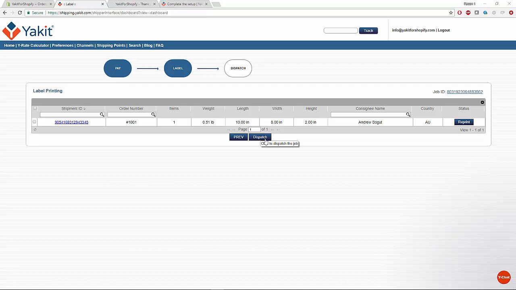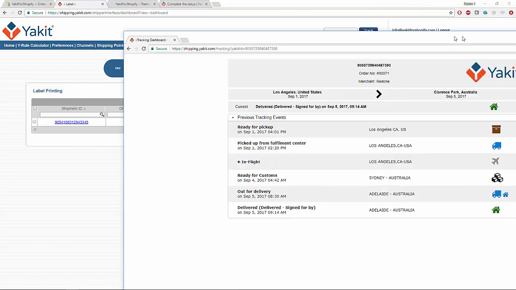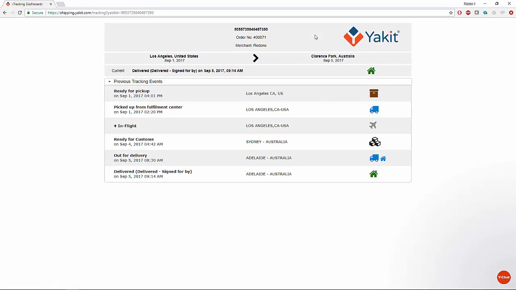But once you hit dispatch, the order will be marked as fulfilled in your Shopify, and that will generate an email that gets sent out to the customer with a shipping confirmation email, and that will contain a Yakit tracking link for them to be able to track their shipment as it travels to them. Here's an example of what one of our Yakit tracking links looks like. This is what the customer will receive in the shipping confirmation email.